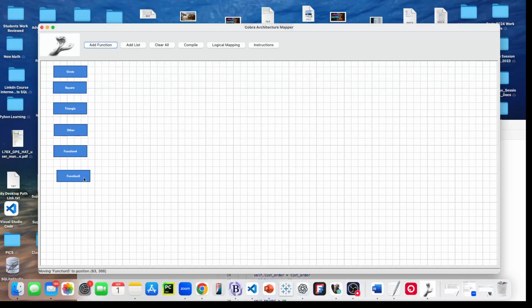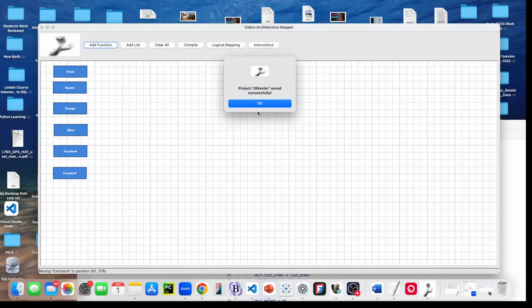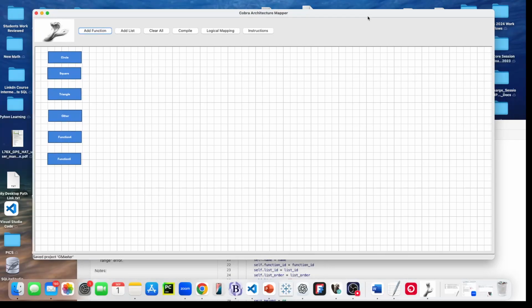Here we will just add function 5. We're going to go to file and we're going to click on save project. So everything is nicely compiled and project gmaster has been saved. So we do get our information there. And that's pretty much it.